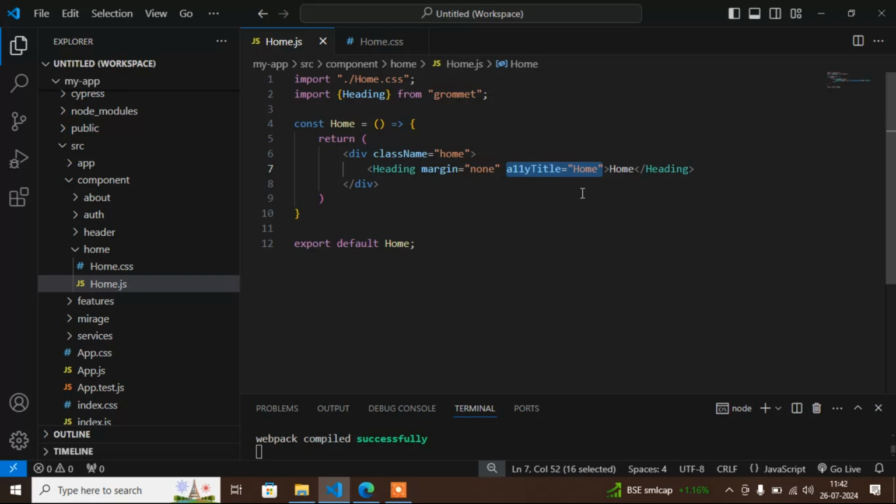If you work for any MNC or any big company or any product based company, then obviously you have to work for the accessibility purpose.